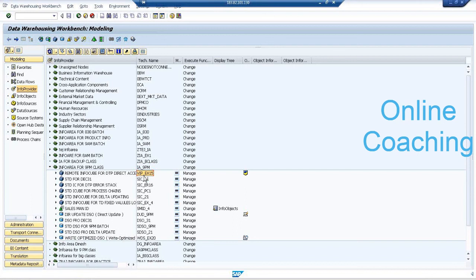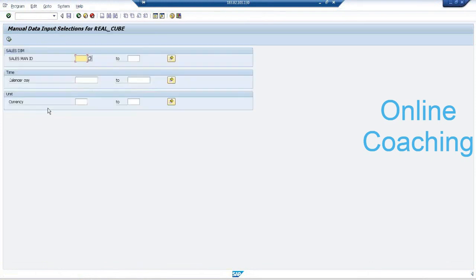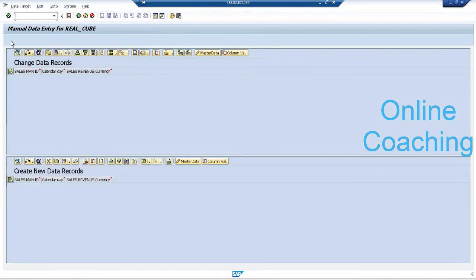Okay, 9 p.m. class, right? I have real underscore cube, right? Yes, yes. Real underscore cube. Okay, very good, thank you.